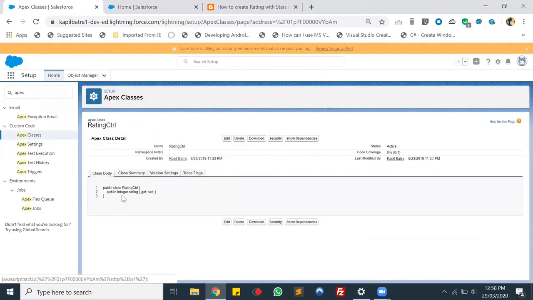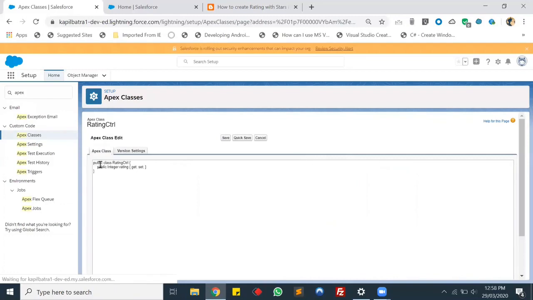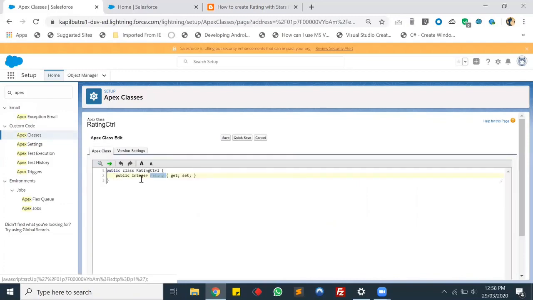Okay, so in the Apex class, as you can see, it's just one line of code. What we are doing is we have just created an integer variable to store the rating value. The integer variable name is rating, along with the getter and setter to get the variable on the VF page. So this will be the code for the Apex class. You can copy the code from the blog here.